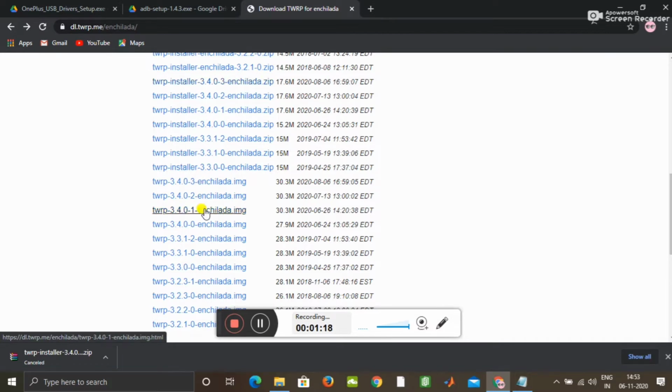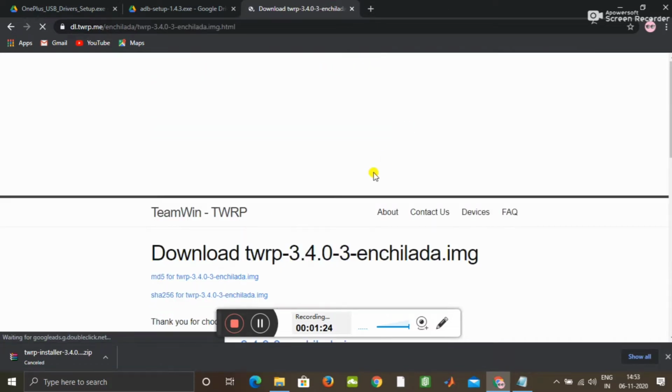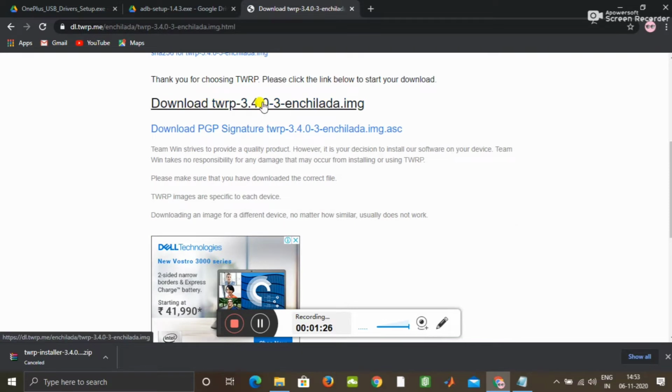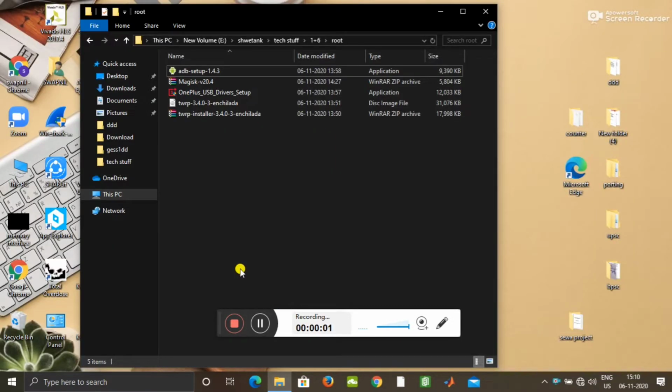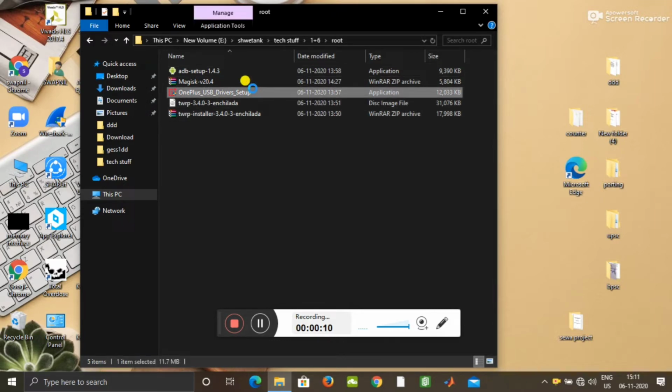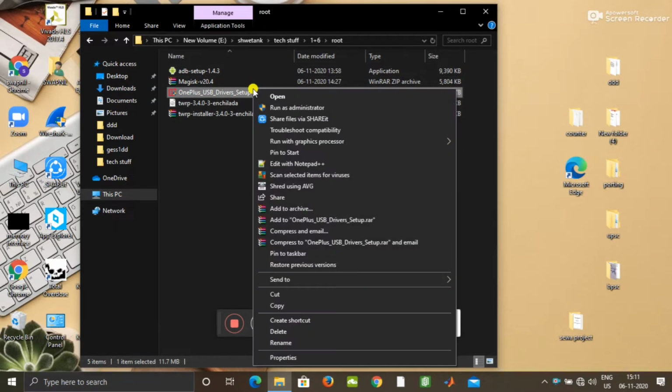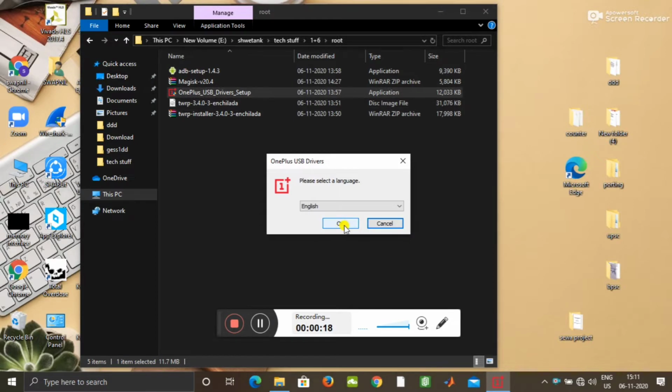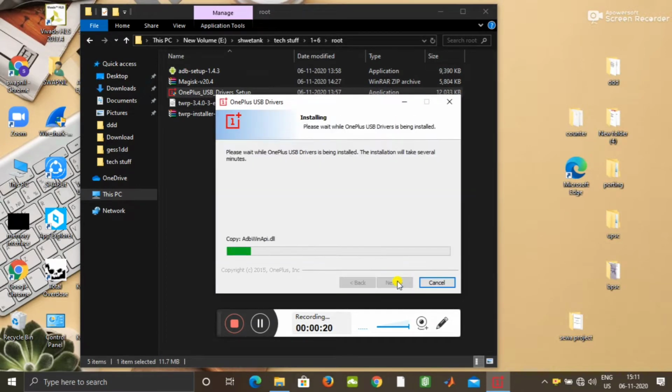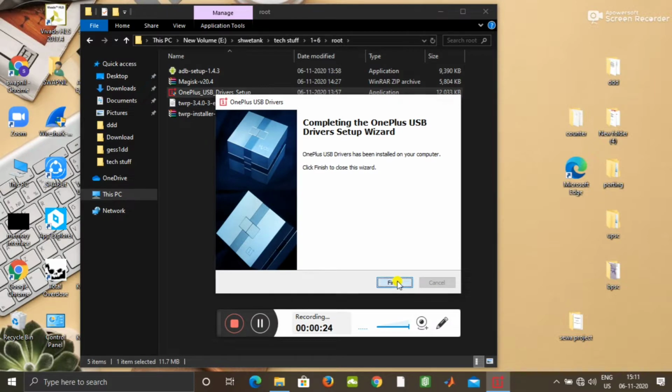We will be using the latest TWRP 3.4.0.3. All the files which we have downloaded will show up like this. Now we will right click on OnePlus USB driver and run it as administrator and install the OnePlus USB driver. It will hardly take around 1 minute to install it.